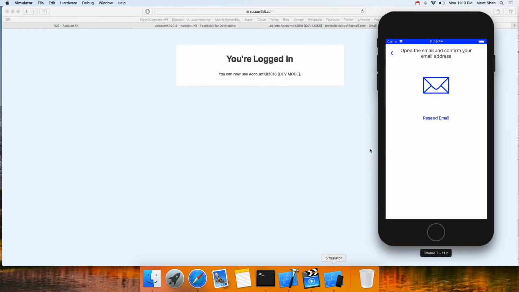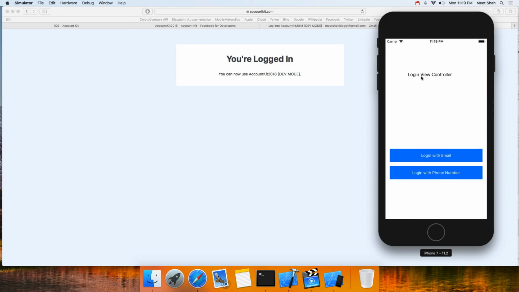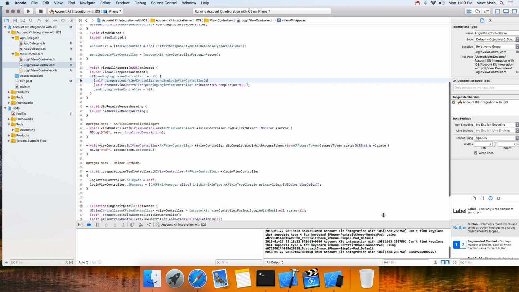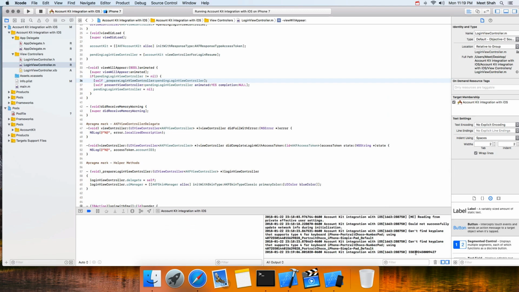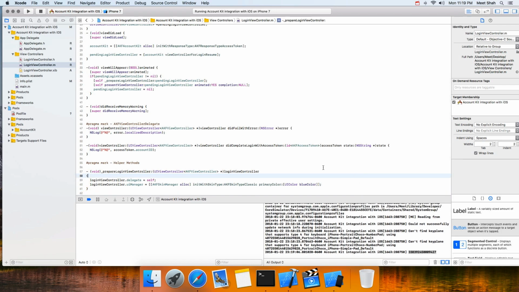You are logged in. So if I come back to my simulator, you can see it automatically notes that the user has authenticated, and it comes back to the page, and you can see this is the access token and account ID that was created for our user. So that's it. Pretty simple. Next thing we can do is build a next view controller where we can display our account ID. It will also give you the email address or the phone number that was associated with the account.